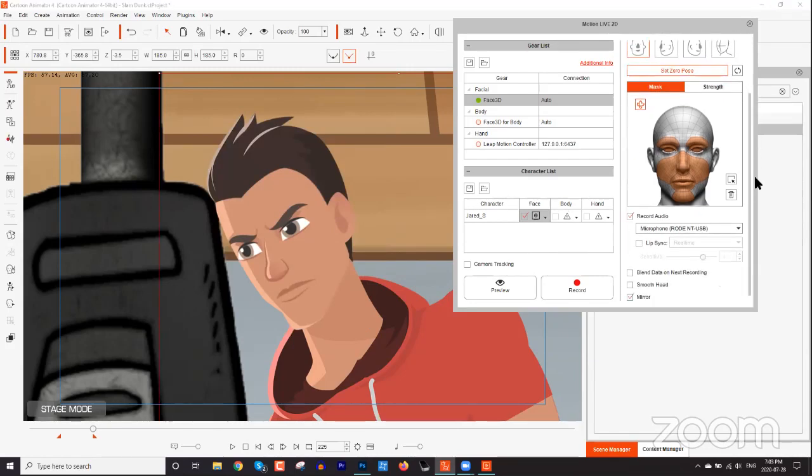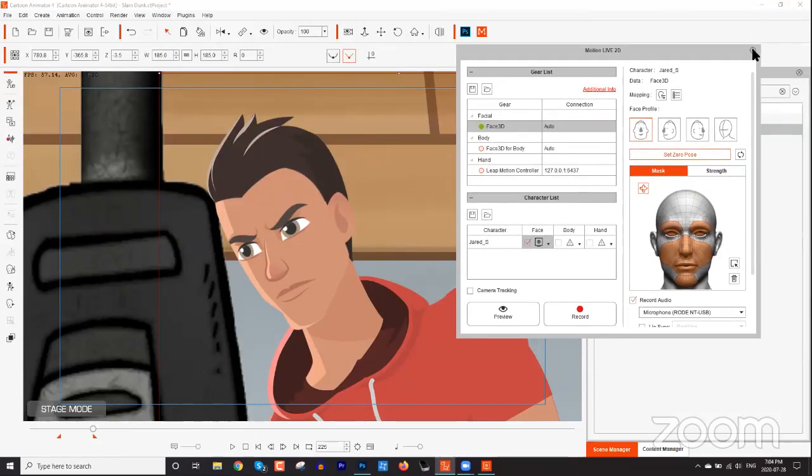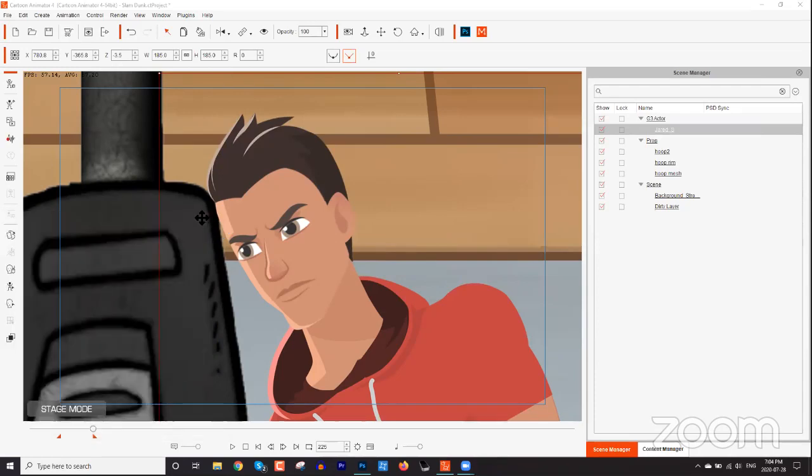There's a lot of other stuff you can do in here. You can add more data on the next recording. You can smooth the head, et cetera, et cetera. But that's for another tutorial or webinar maybe on facial motion capture specifically. All right, that's all the facial mocap I'm going to do. Let's go ahead and close that down, and we can close down my face here.